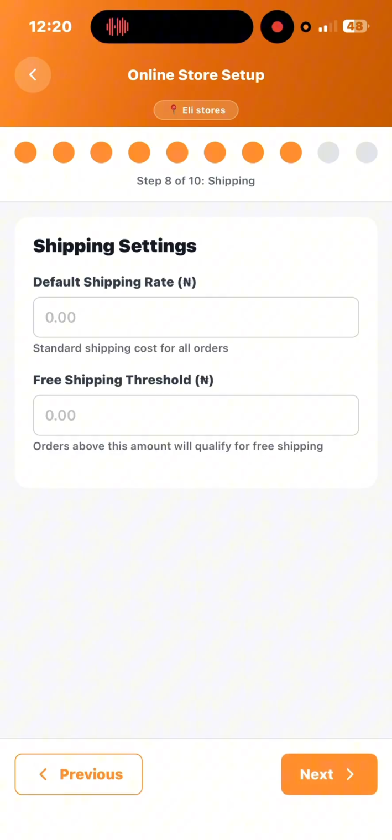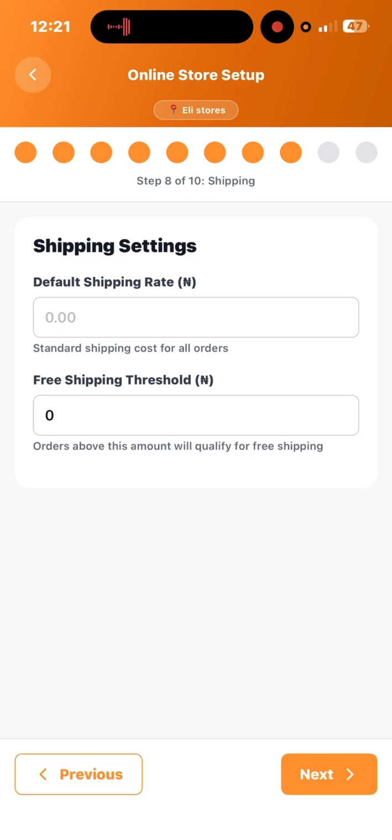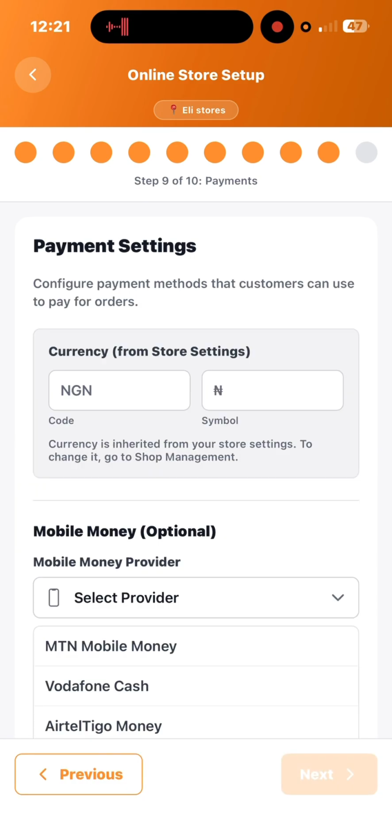And then shipping settings. So default shipping rate. If you have a default shipping rate, you can put it here. If you don't have, you leave it. If free shipping threshold is enabled, that means when you set an amount, let's say 5,000 cedis, when someone buys items worth 5,000 cedis, you ship it to them for free. You can also put it here, but I'll tap on next. And then the currency is always selected by default, because when you were creating the store, you selected currency. And then here you select your payment method.